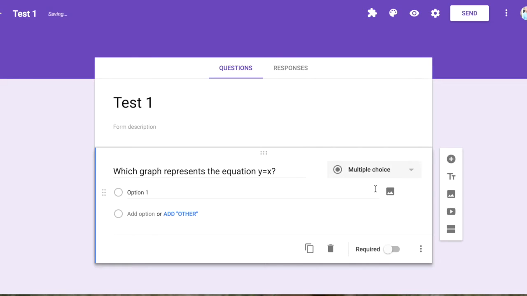So this only works with multiple choice and multiple select. I can't use pictures in a drop-down. You can't drop down and have a bunch of pictures show. I can add pictures into any question, but I can't have pictures show up in a drop-down. So multiple choice and multiple select are what you need to be using if you want to add pictures into your answer choices.